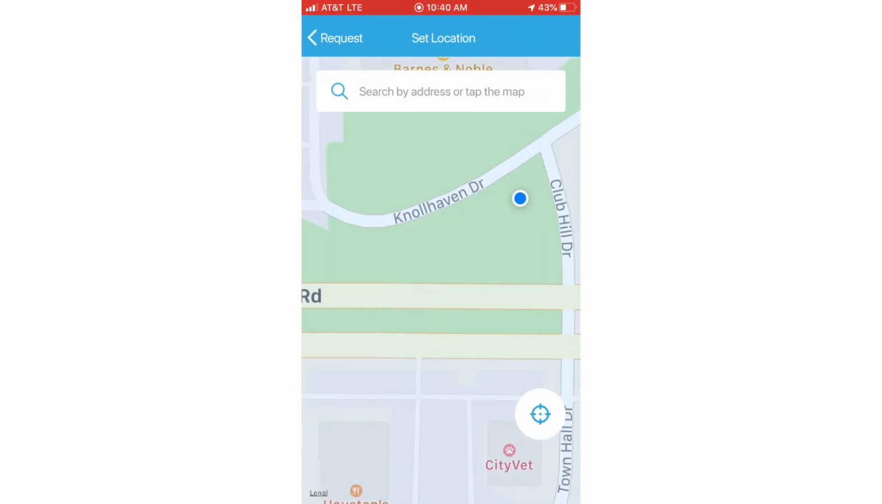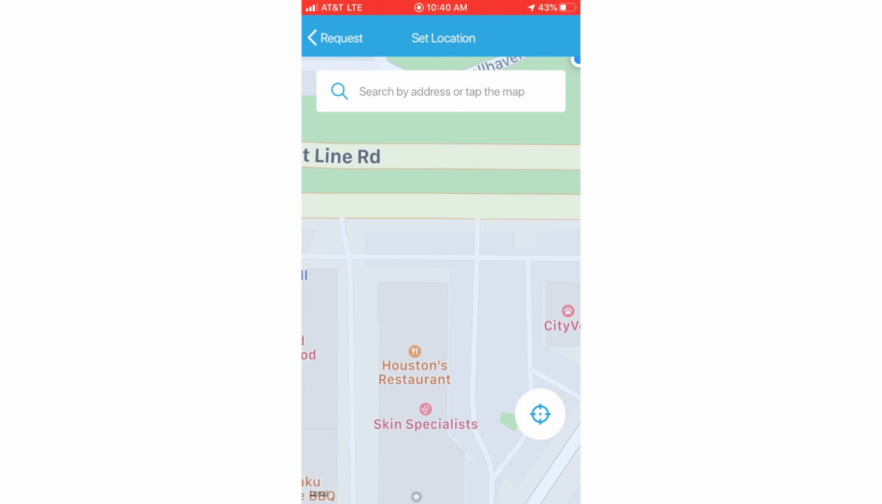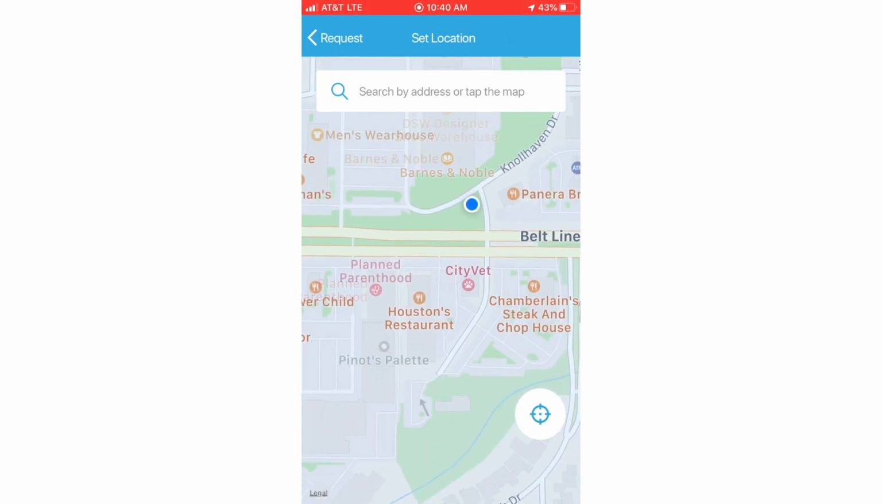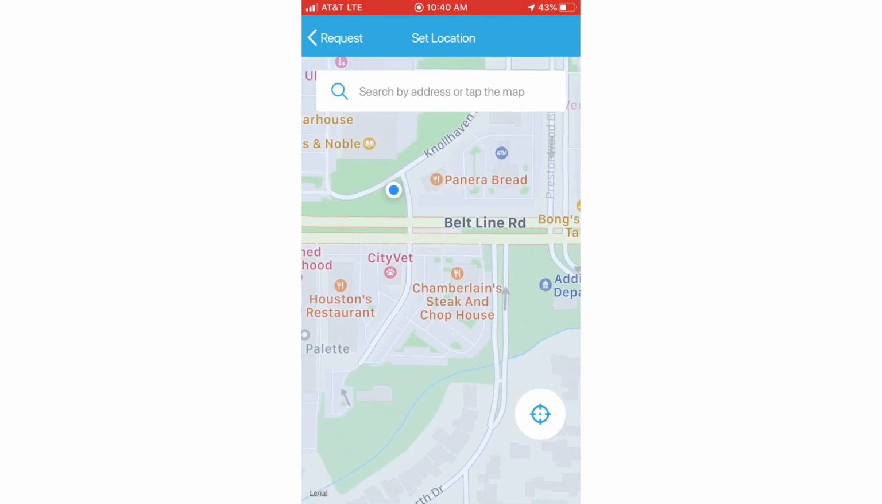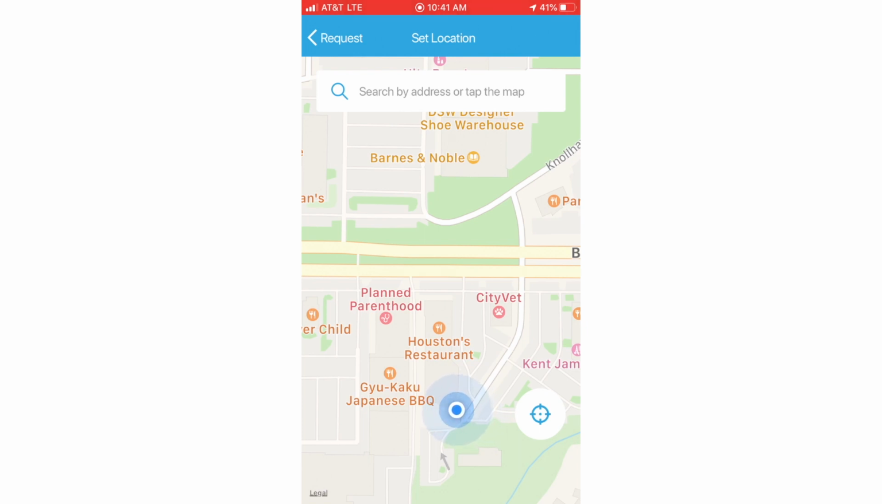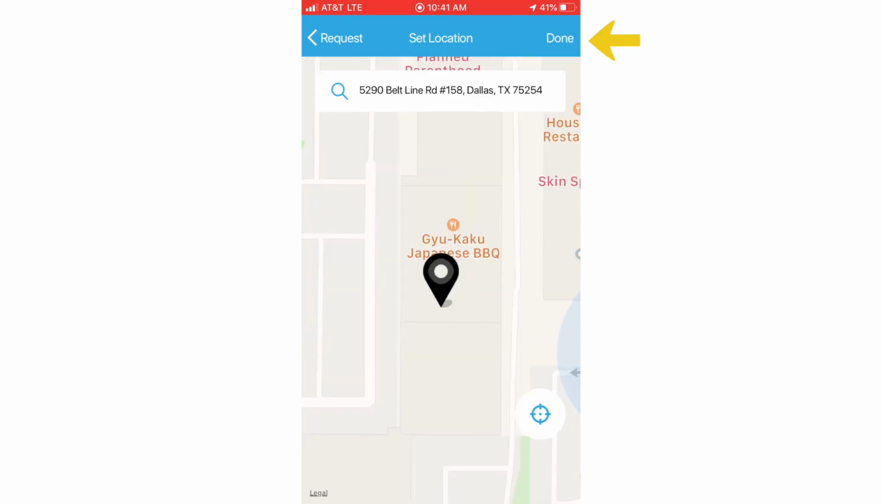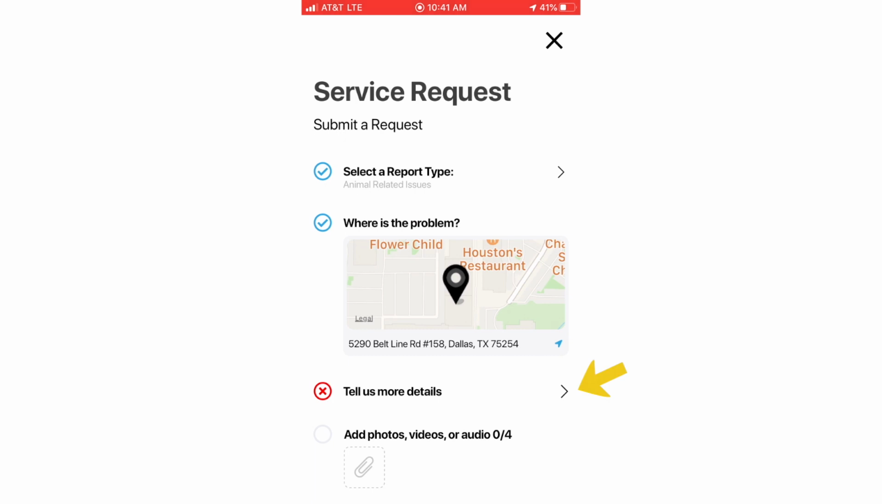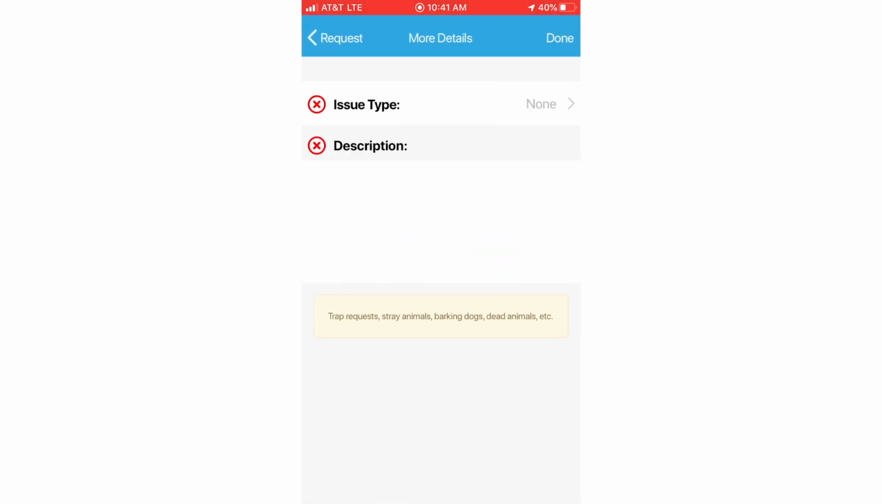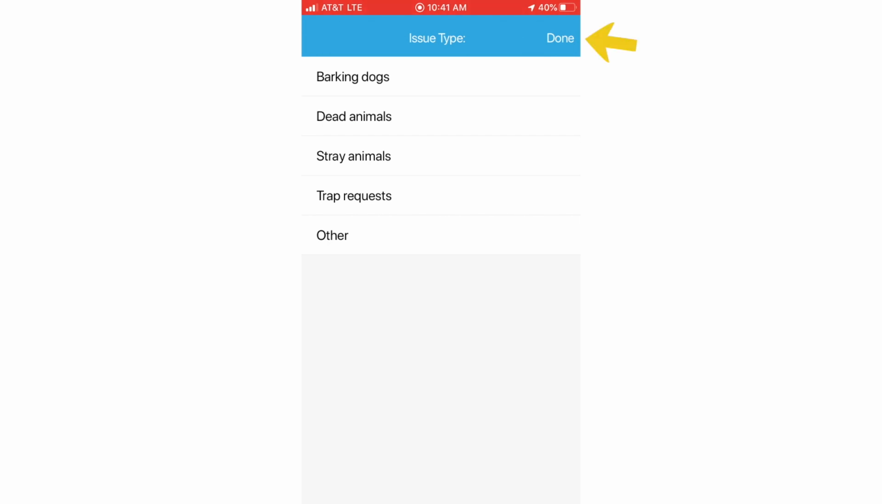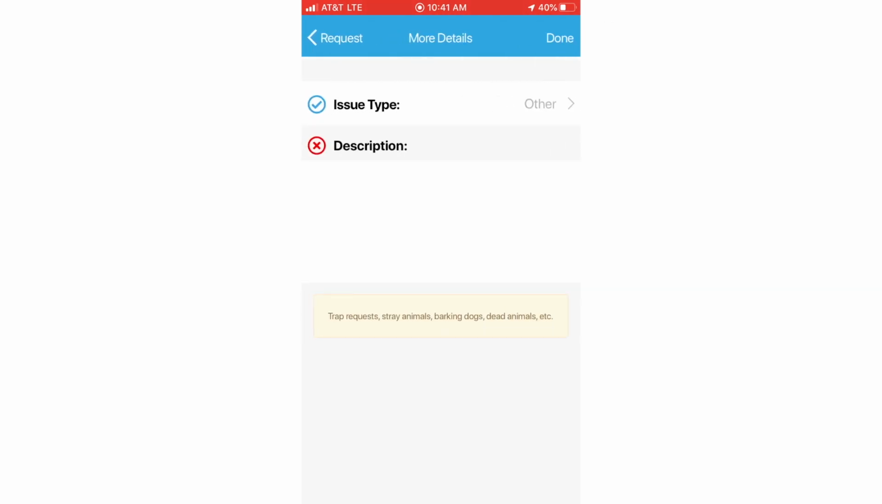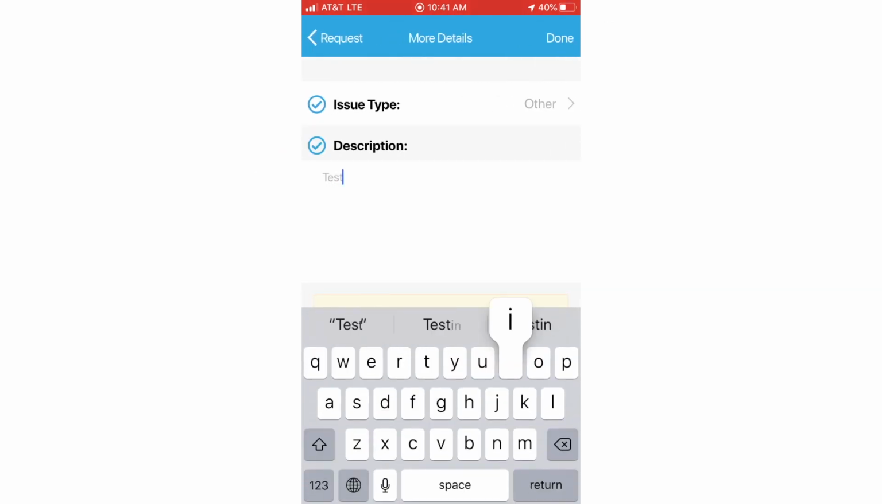Not only can you search for the address, but you can also tap on the map or move it around to set the location. Once complete, click Done at the top right corner. For the next line, this is where you can provide more details on your request. Select the issue type and click Done. Next, fill out the description and click Done.